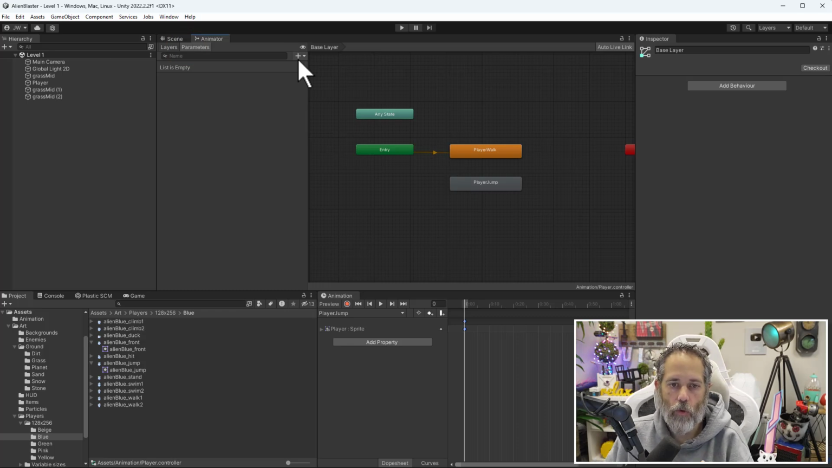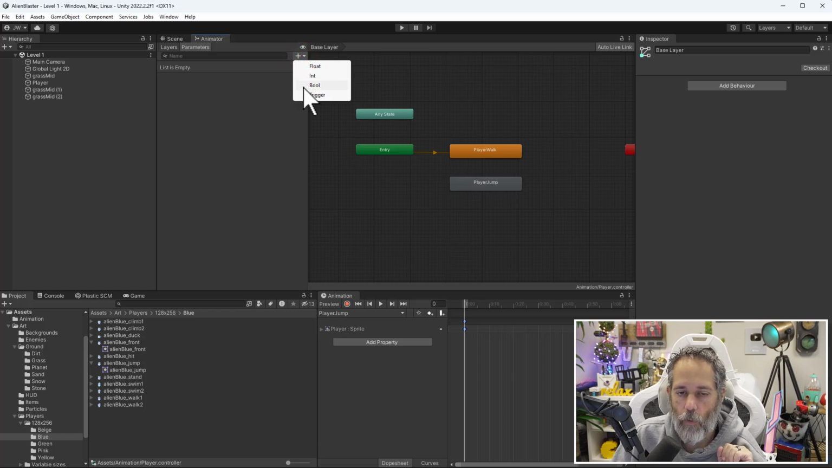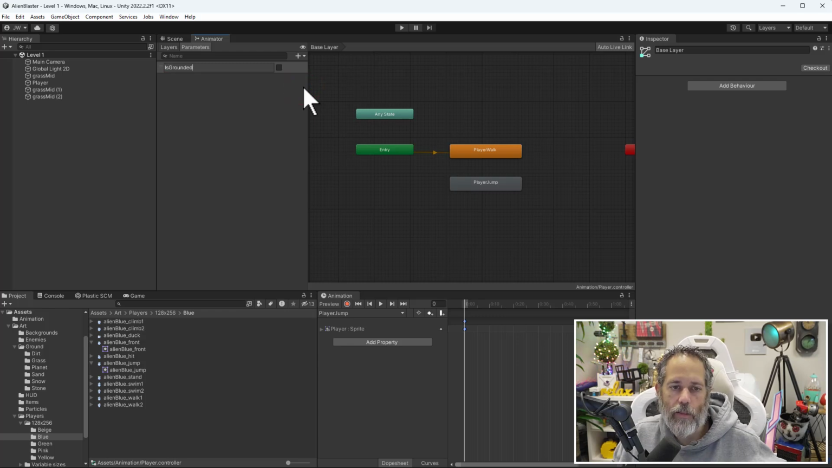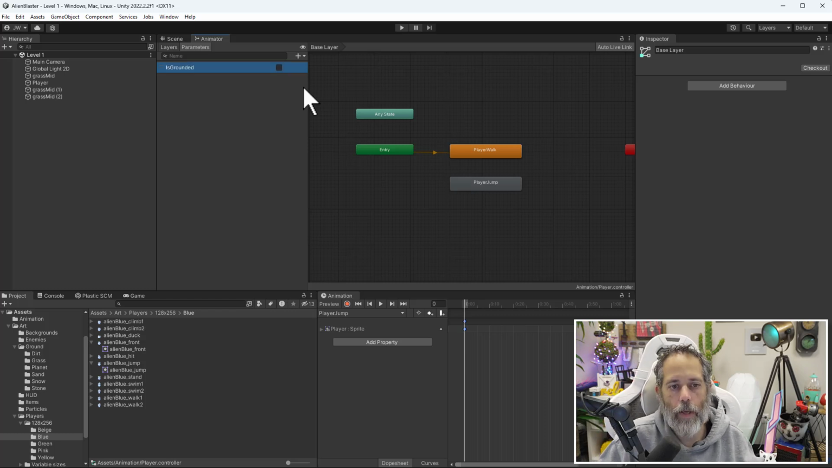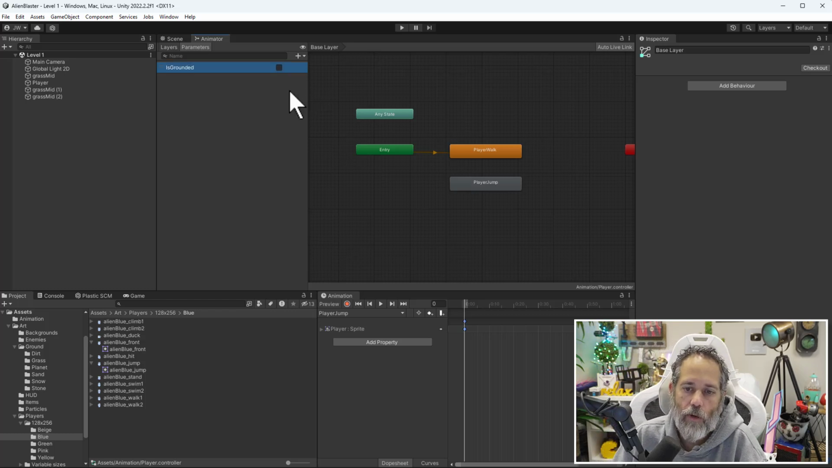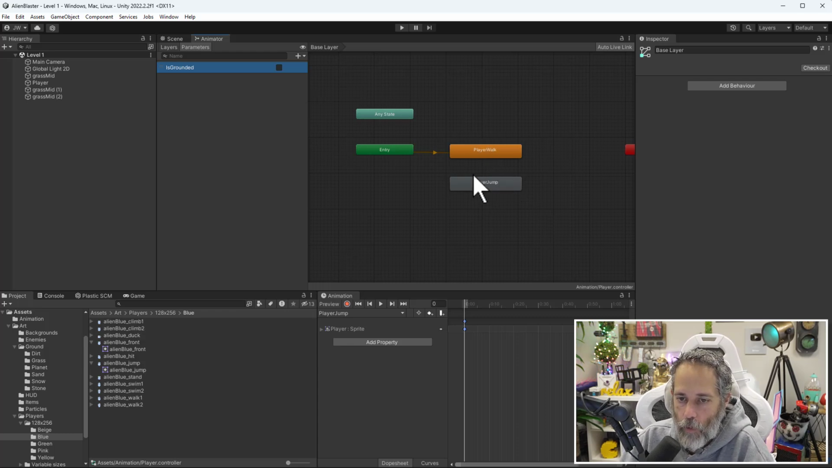What we want to do is switch between these states depending on whether or not our player is grounded, just like we were doing in our code, but we're going to do it in the animator instead. We'll click on the plus and choose that we want a Boolean parameter or a bool, and we'll name it isGrounded, exactly the same way that we did in code with a capital G, no spaces. So we've got an isGrounded parameter, and then we're going to want to use that parameter to switch back and forth between these two states.